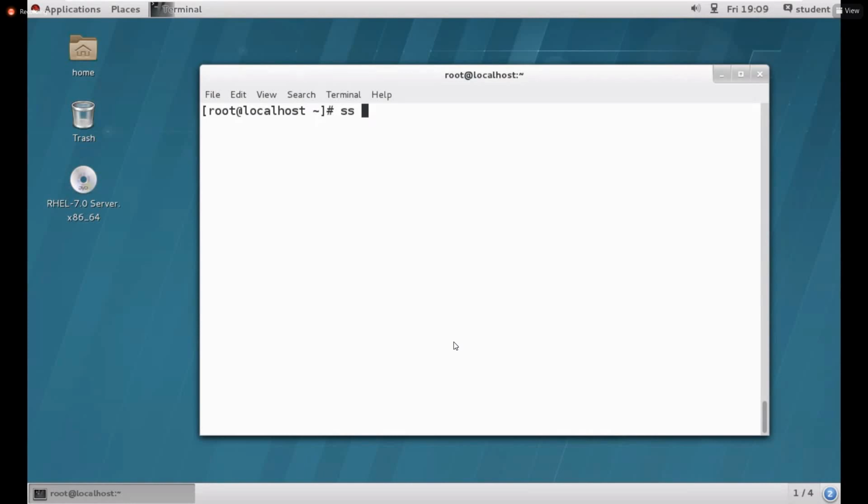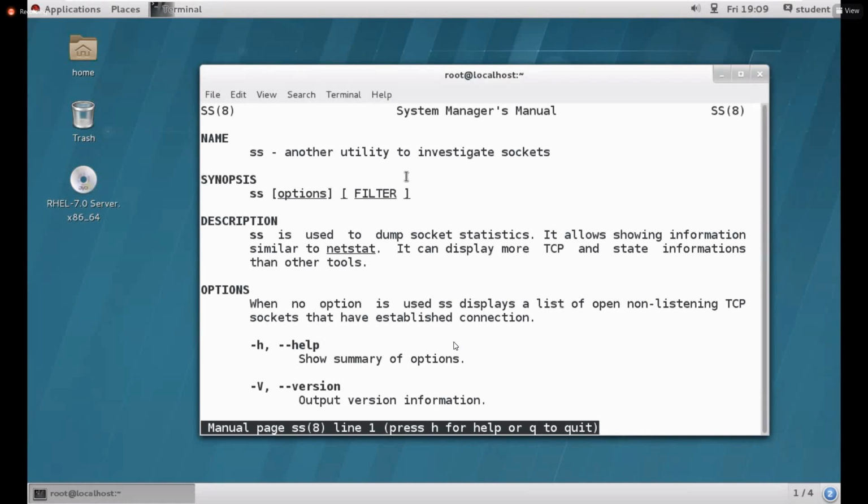Do you know netstat? In the same way as SS, older versions have netstat. From 7.0 onwards, they introduced SS. Service status? No. Socket status, not service, socket status is the full form of SS. Got it?